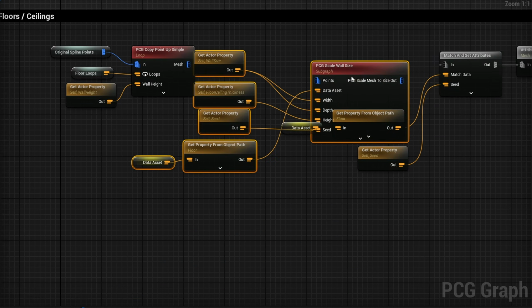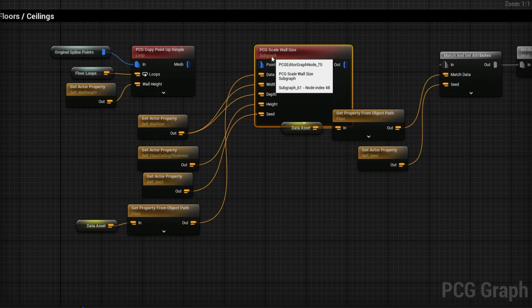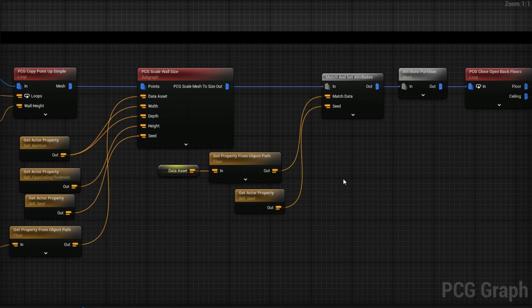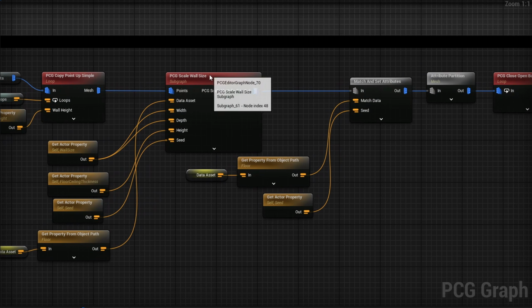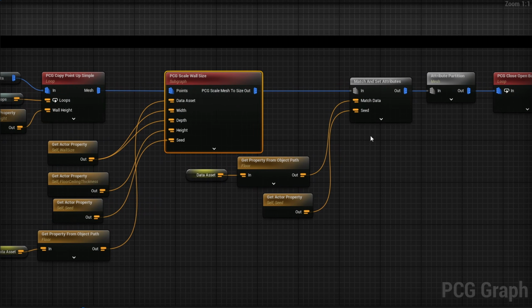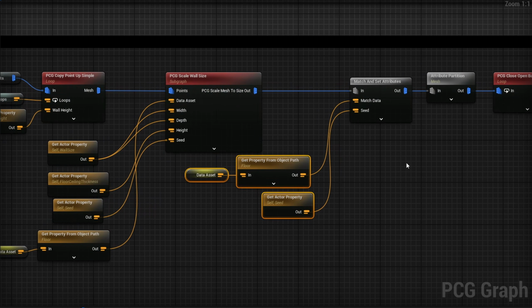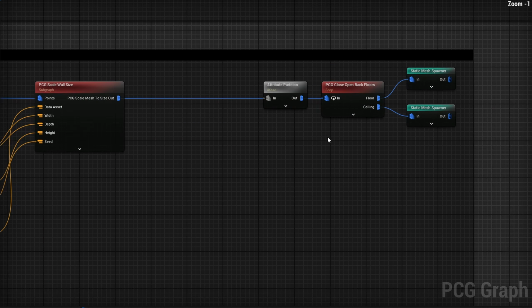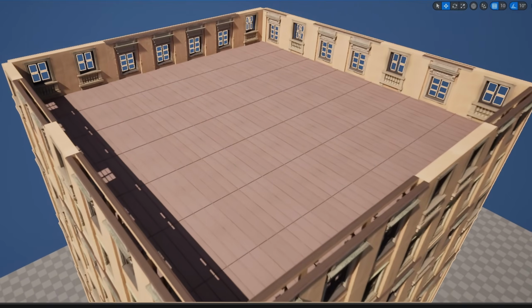Now all of this can go ahead and go right after this copy points up. I'll plug it in here. Now over here, we're setting match and set attributes, but we no longer need to do that here because we're doing that inside of the scale wall size graph. So I can actually just go ahead and delete this and then plug it all the way through and scooch this over. So now you can see we actually have our ceiling and our floors.